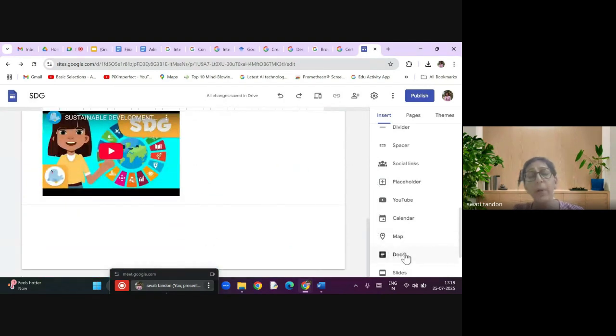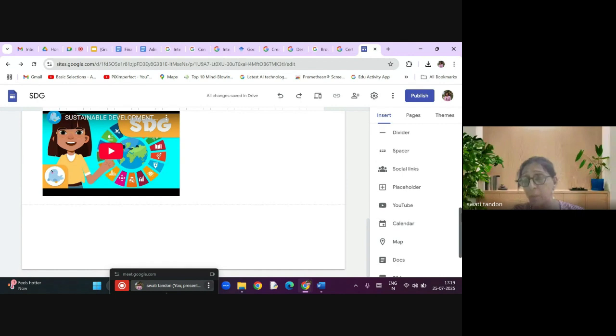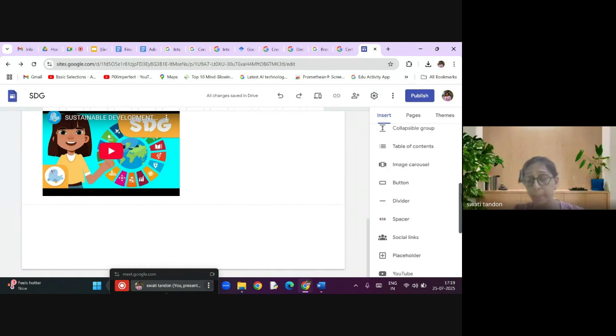Similar way, if I have a doc, I can add a doc link over here. I can add my slides over here. I can add any calendar over here. All these things, I just need to click on this, and whatever thing I want to add, it can be added on my website. It all depends what content you want to be displayed on the website.